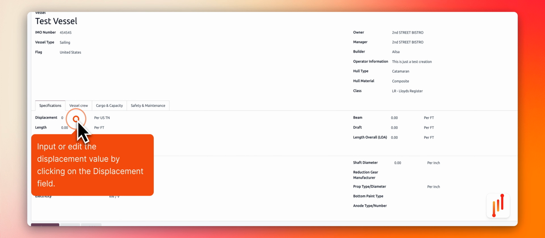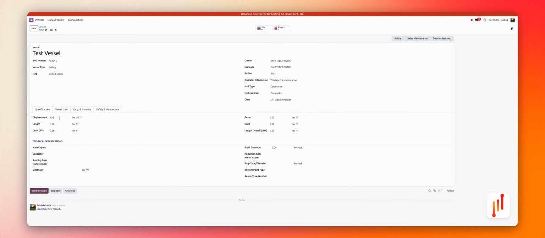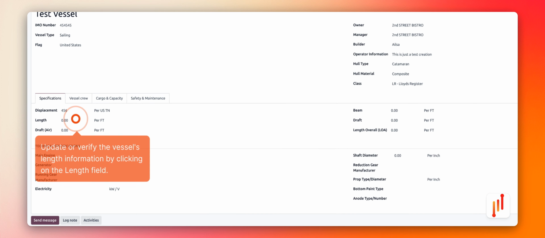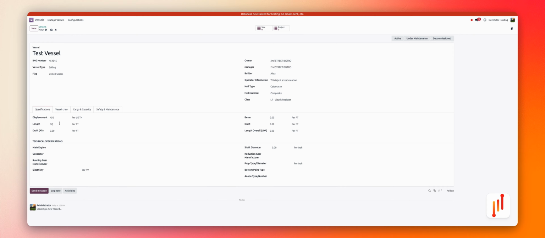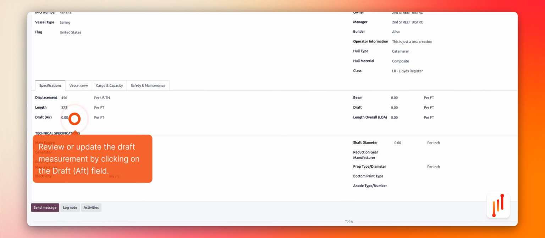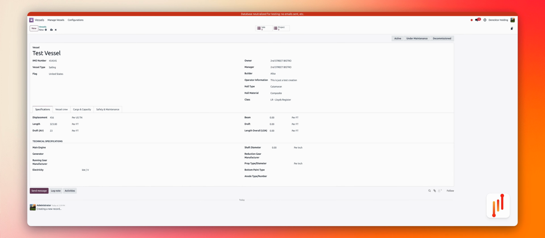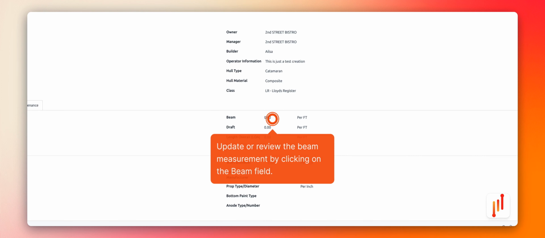Input or edit the displacement value by clicking on the Displacement field. Update or verify the vessel's length information by clicking on the Length field. Review or update the draft measurement by clicking on the Draft Aft field. Update or review the beam measurement by clicking on the Beam field.